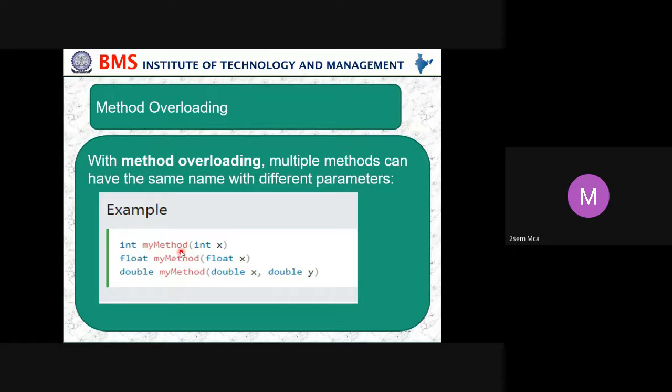In the same way, you can see my method in this slide. There are three my methods. The return type for the first one is int, the second one is float, and the third one is double. Here we have int x, float x, double x, and double y. We are passing one parameter x of data type int, the same way float x of data type float, and double x and double y. So these are the two parameters where we pass x and y.